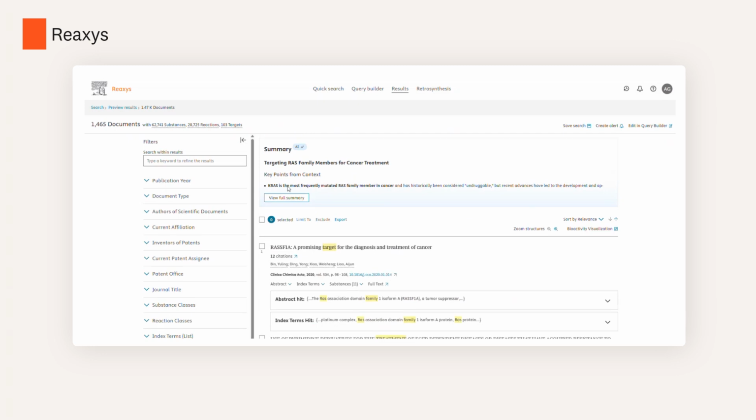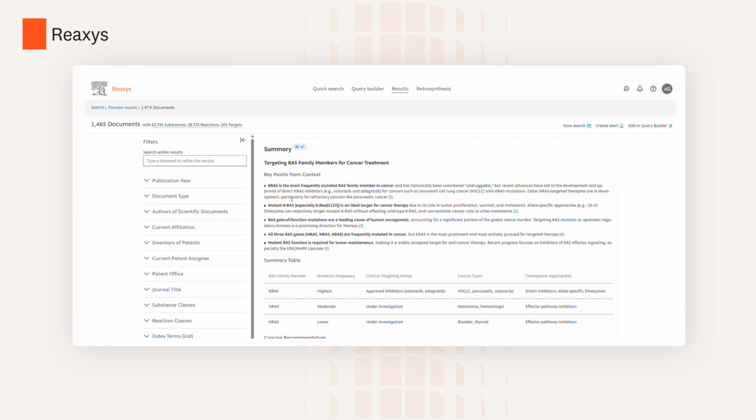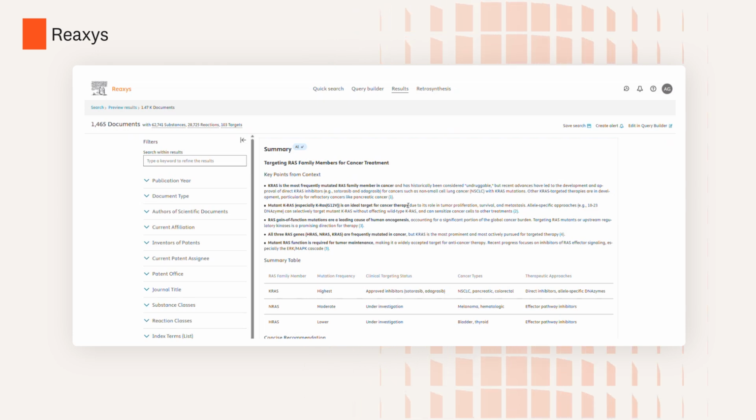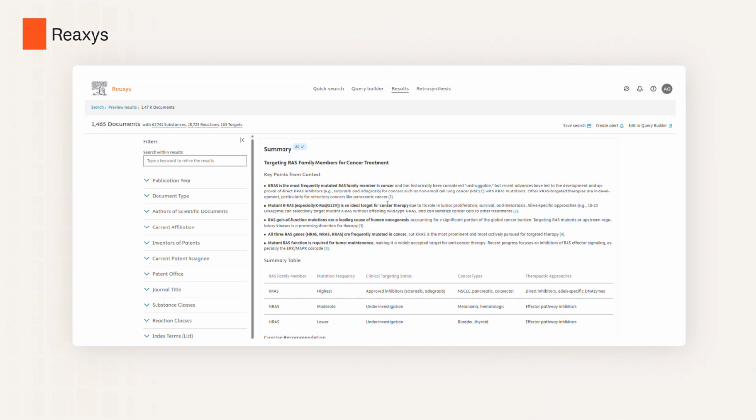When we go up into our summary, we can select View Full Summary. And in that summary, what you'll see is that targeting RAS family members for cancer treatment, we have key points of context where it has been identified that KRAS is the most frequently mutated RAS family member in cancer and has historically been considered undruggable, but there are advancements happening in the space. Then you can also see an ideal target for cancer therapy, as well as some additional information.